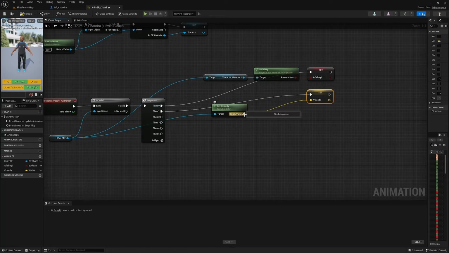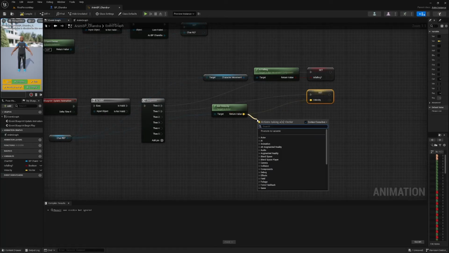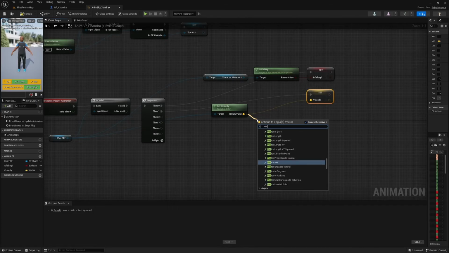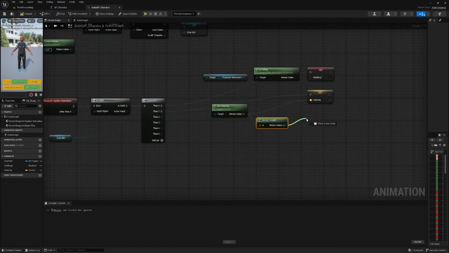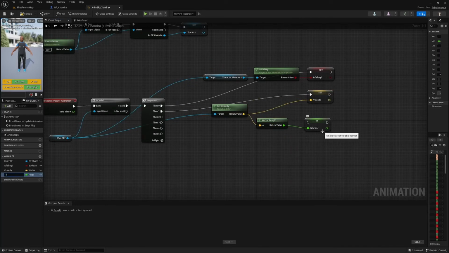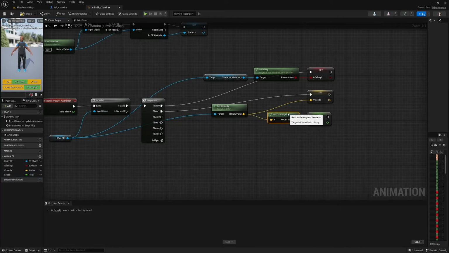Next one will be speed, so just drag off get velocity here and find the vector length, and promote that to a variable, call that one speed, and plug that into the next execution pin.